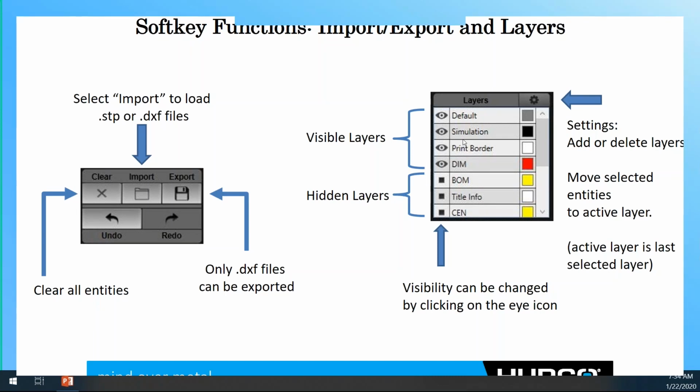So if I want to take something from the print border layer and move it to the title info layer, I would simply select that geometry, select title info to activate that layer, and then open my settings, and then click on the selection that says move selected entities to active layer. And again, that active layer is the last selected layer.